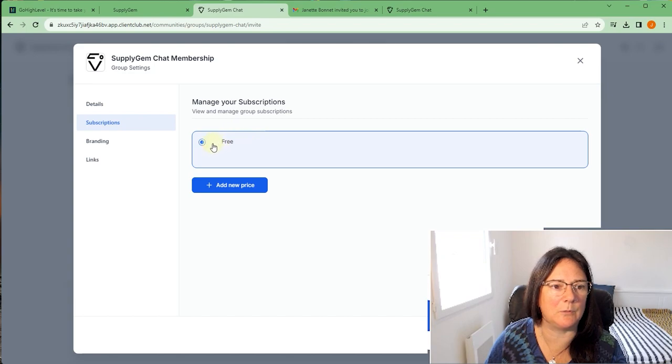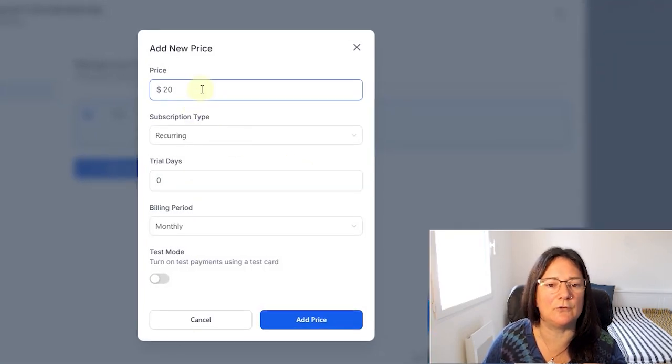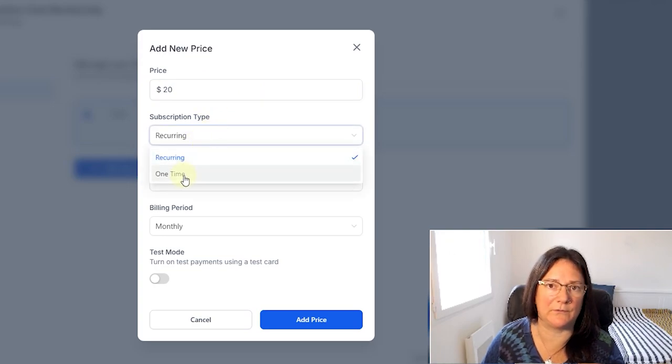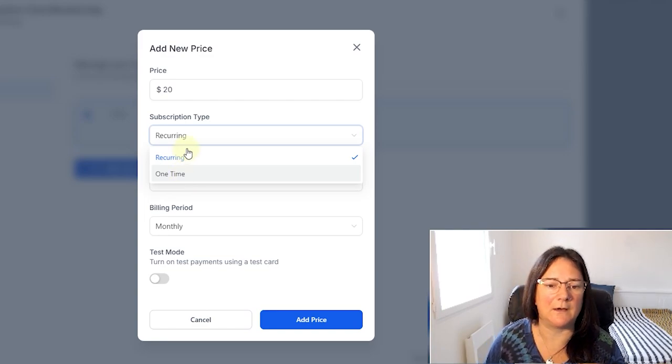So right now the community that I've got is free, which means there's no payment involved for joining it, but you can change that as well if you want. So you can choose a price for it. It can be on a recurring basis or a one-time payment. So it's a subscription or it's just a one-off fee. So select that, whichever way you want.